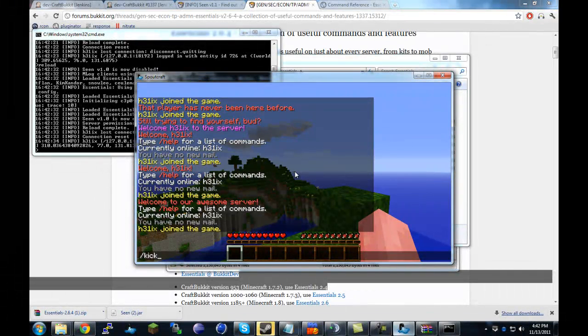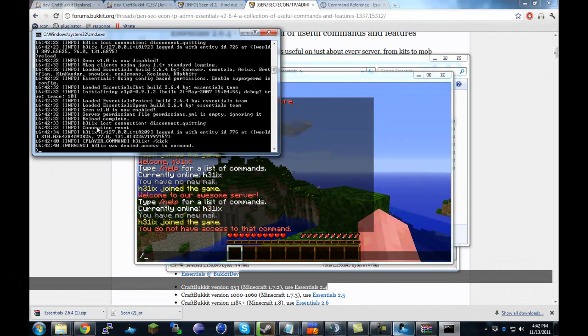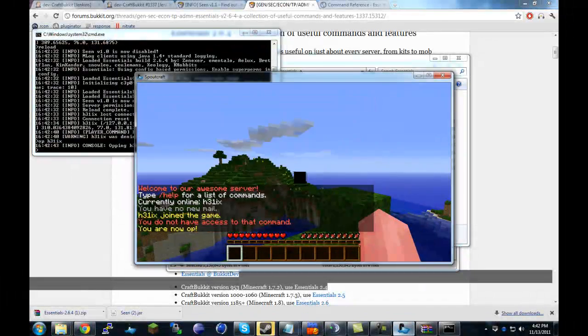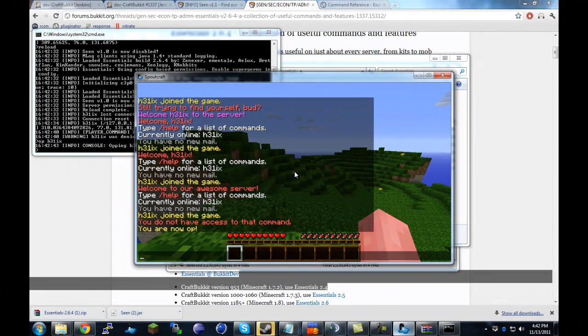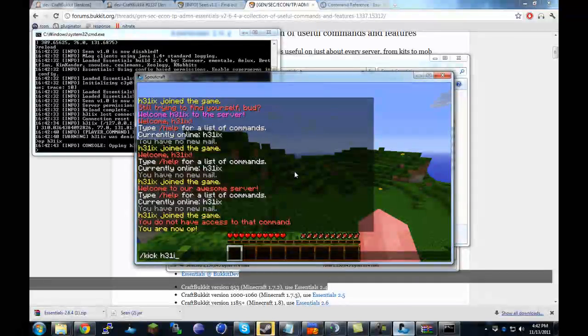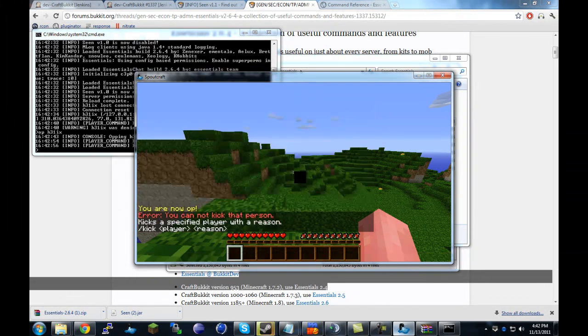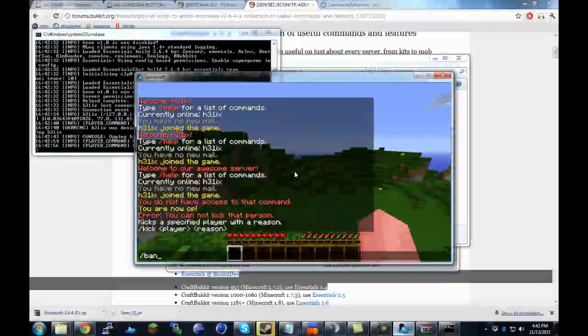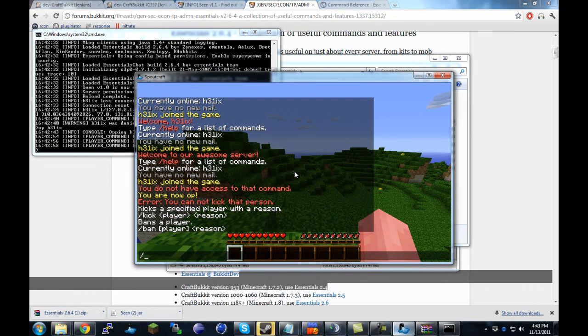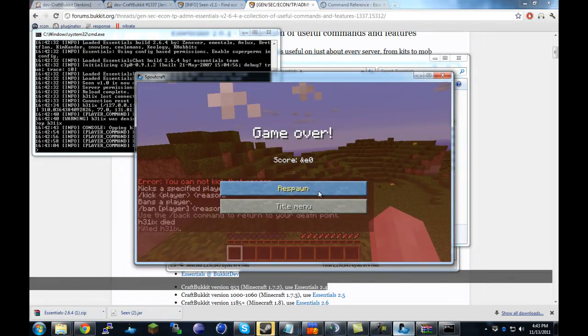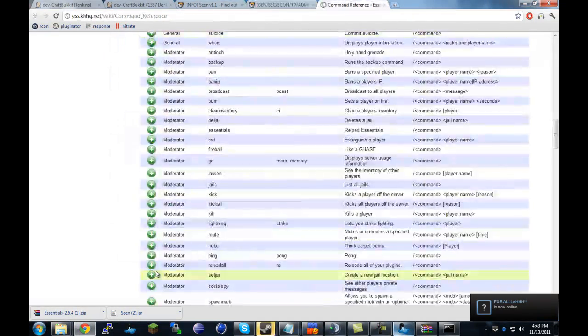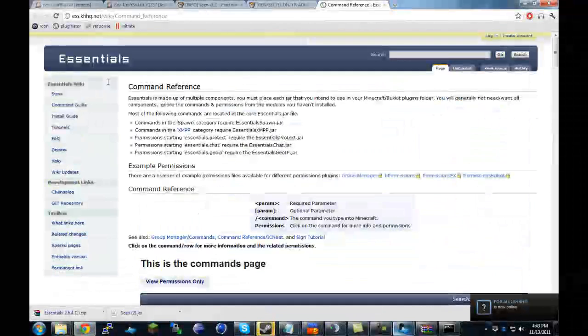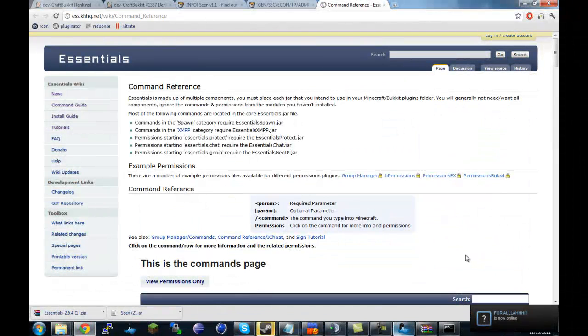You have commands like slash kick, if we actually op Helix. So that's giving yourself operator of the server. That gives you essentially command over the entire thing, whether you have permissions to use it or not. So kick Helix. I don't think we can kick that person. Yeah, but we have access to kick now, so you can kick a person, you can ban a person, you can, I don't know, kill a person. Not even sure. There we go. Okay, so you have all these kind of different commands, which again you can find at the Essentials homepage, which is right here. I'll put this link in the description.